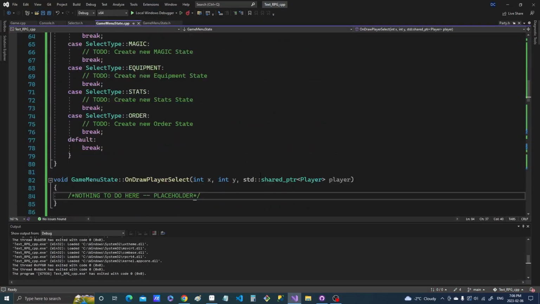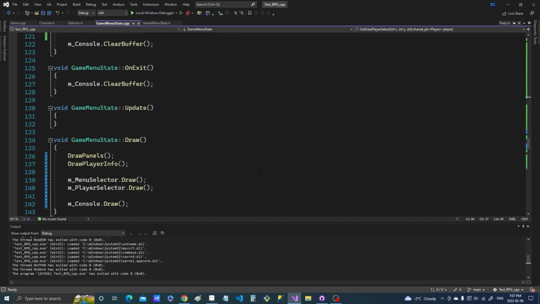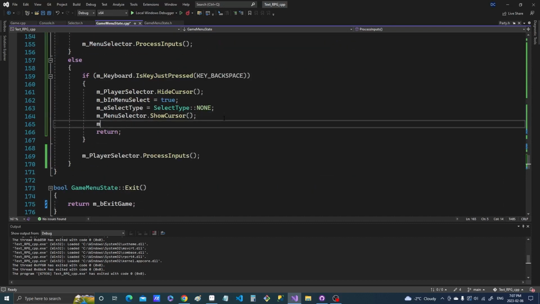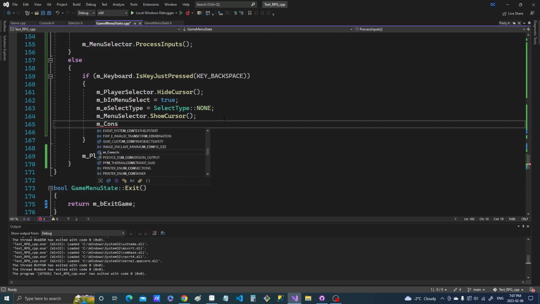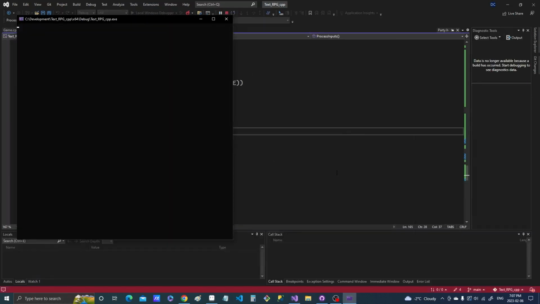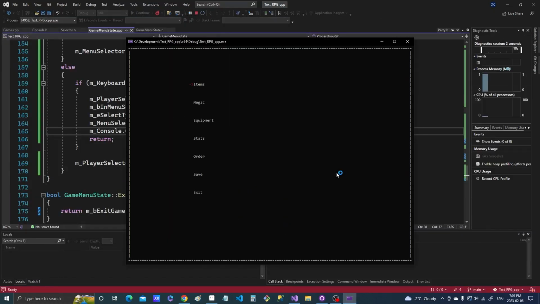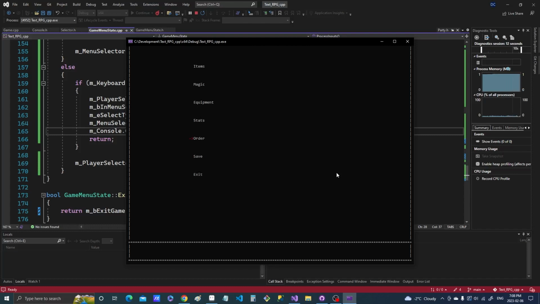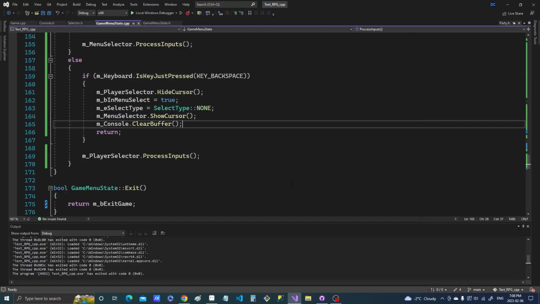So on our backspace, we probably should have cleared buffer. So yeah, we can just put that in right here. Console, clear buffer. Okay, let's try it again and see if that worked. So M, item, clear buffer. So there we go. See, nice and good. If we hit exit, yeah, so exit's not working, which is fine. We'll figure that out after.